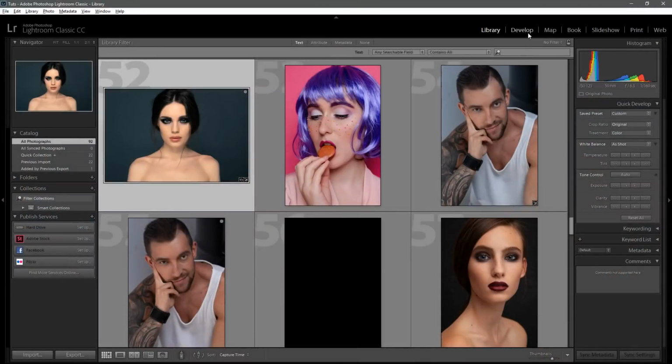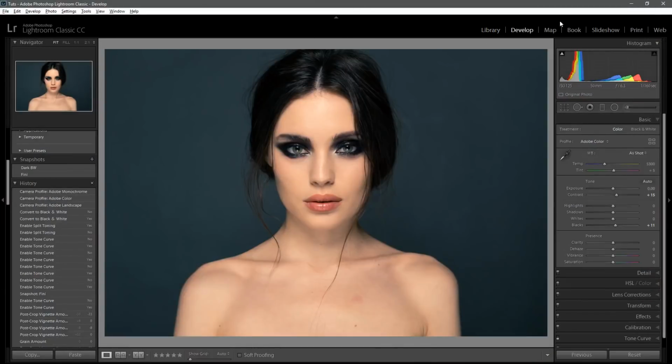We go next to the develop module, and you'll notice here that there are other modules, the map, book, slideshow, print, and web modules. I'm not going to spend too much time on these. I think most of them are pretty self-explanatory. The map module is one that allows you to map images according to location, so it uses GPS. Inside the develop module is where we do most of the work.